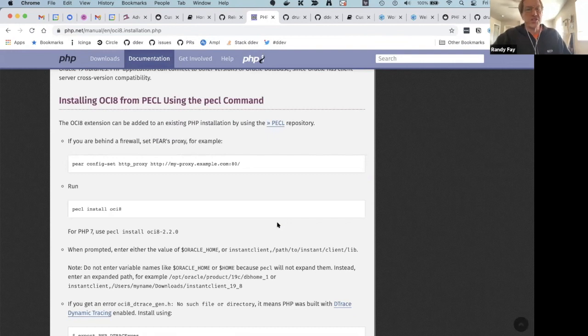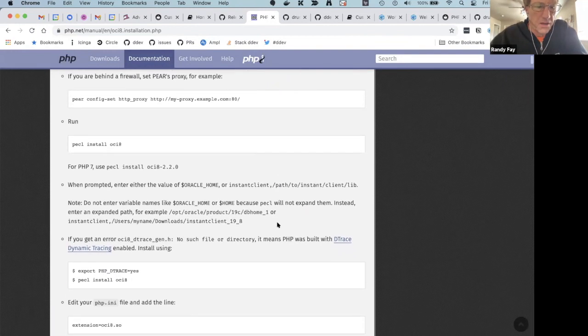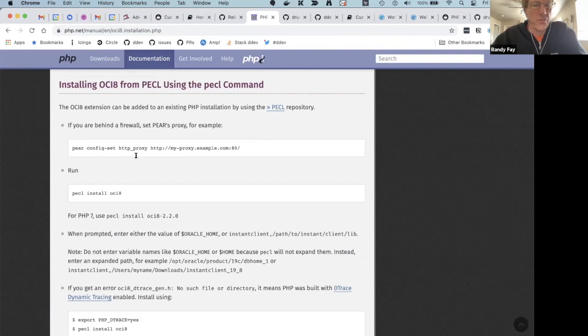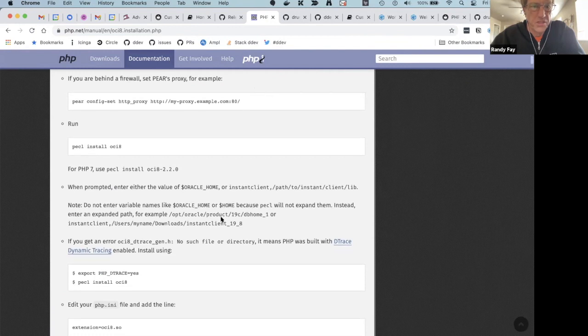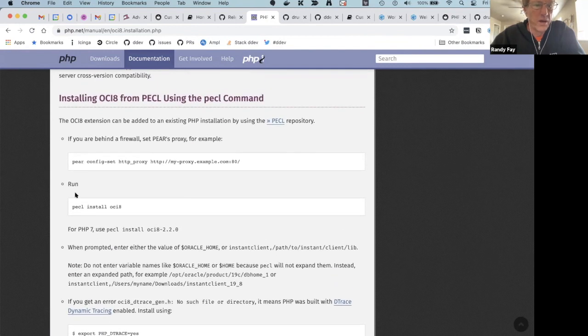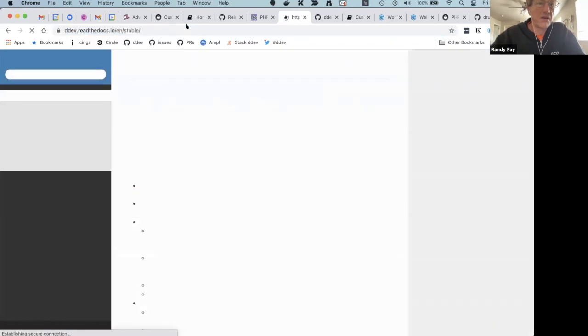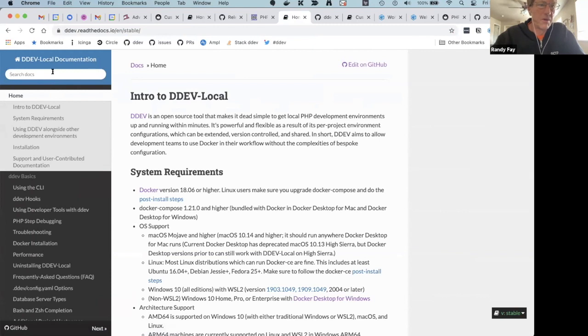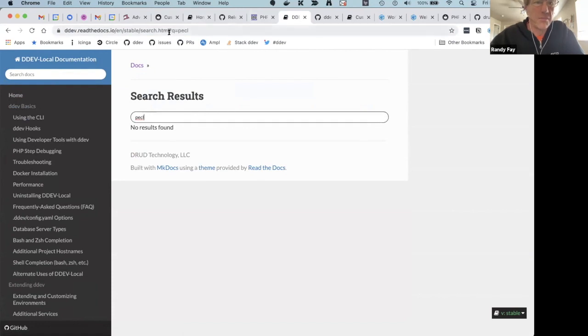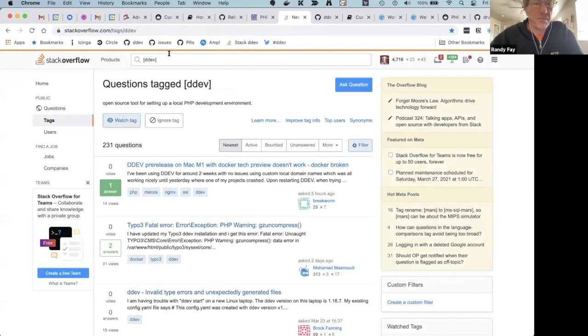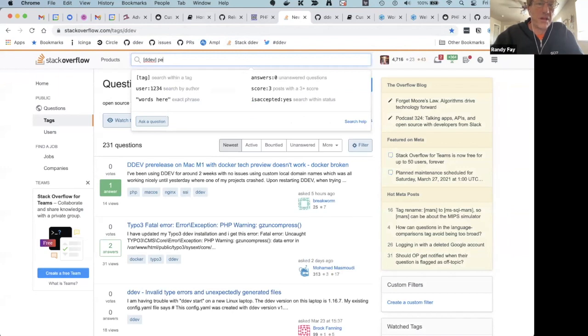So this one uses the Peckle repository. Now what we've done is a web search to find out how I get the Oracle PHP extension. And then we find out that we want it to come from Peckle or from Pear. I think the docs actually tell how to do that, but they might not. No, they don't. The Stack Overflow does.